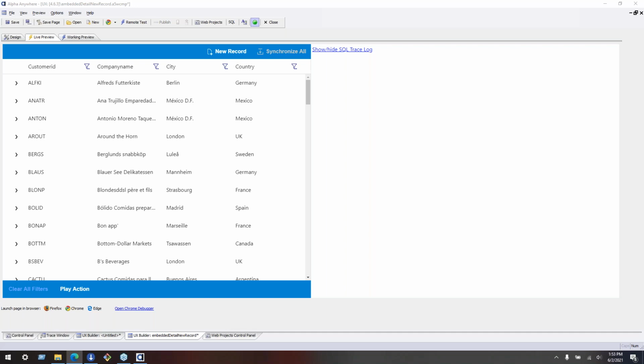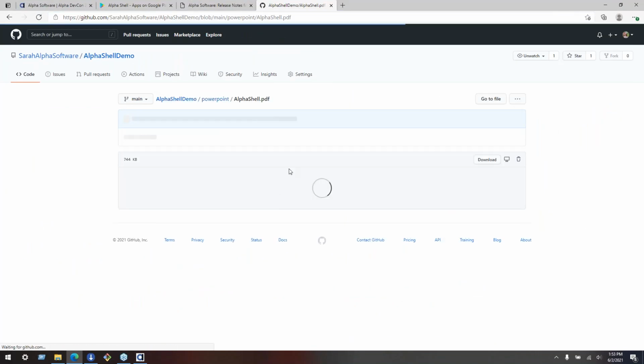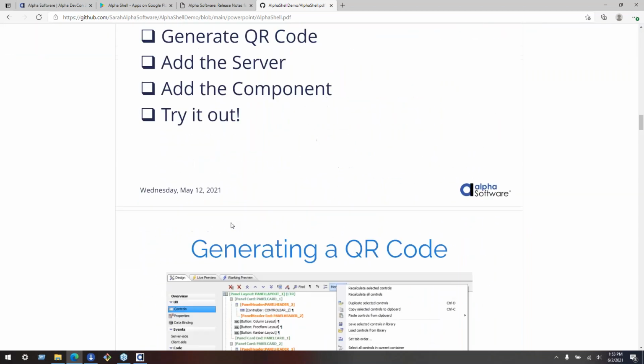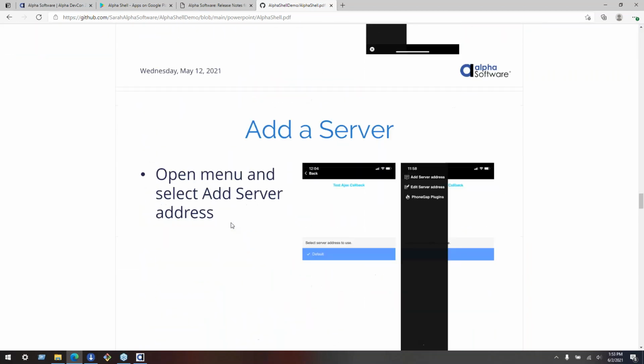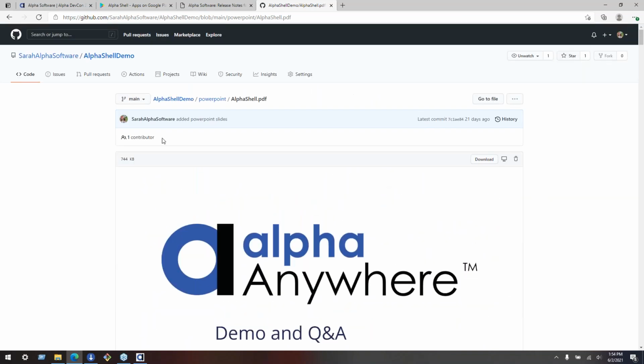Let's pull that up here. I included the PowerPoint in there, so you can go through it. Can you also put that GitHub link into the chat? Thank you. So this shows you what you need to do, except for the publishing piece.